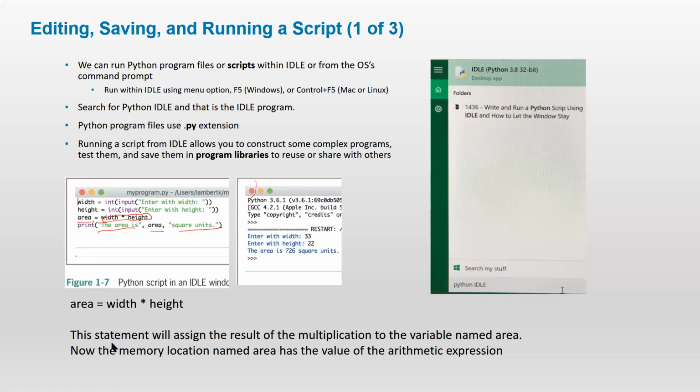Okay, so if you look at this statement, this statement will assign the result of the multiplication to the variable. So it goes this way, everybody. In programming, it goes this way. The result of this multiplication is stored in this location. Remember, this is a location with a name. So you are putting this result into that location, okay? Any questions about this?